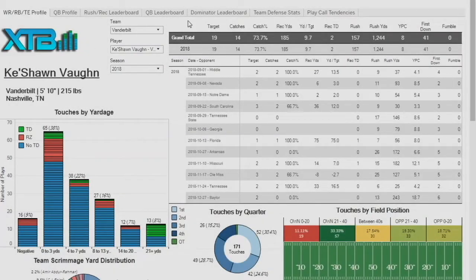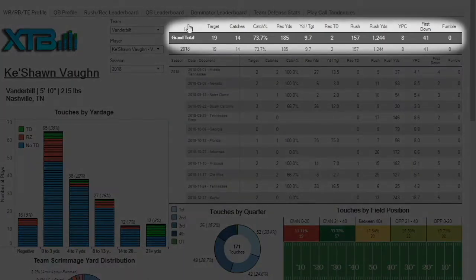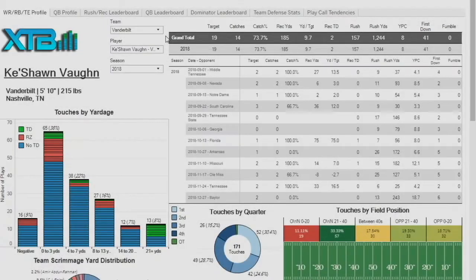In the top right, moving over a little bit, we can see the game stats for Keyshawn Vaughn. This says 2018. Certain players will go back a little bit further, and it's going to give you everything from targets to rushing yards. There's fumbles, everything like that. A little bit lower, we get to see some of the cool features that are unique to ExpandTheBoxscore.